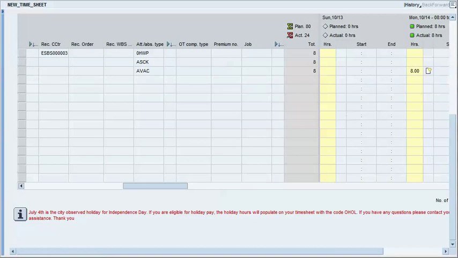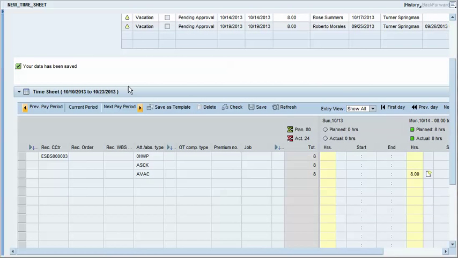However, if the end of the pay period is already passed, it's after 10/23, then I will not be able to go back in and make changes to my timesheet. My timekeeper will have to do that for me.